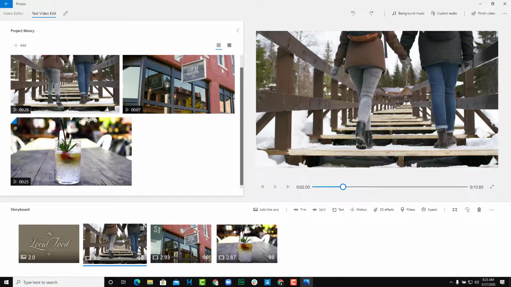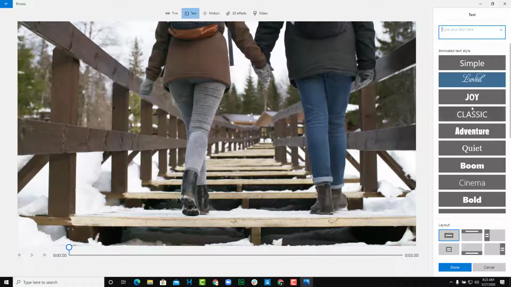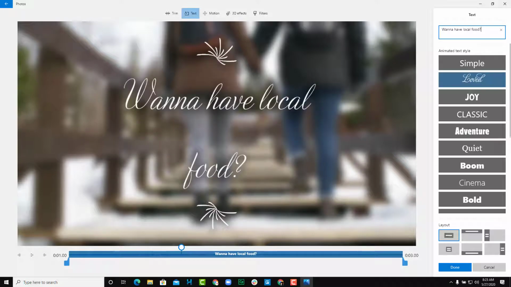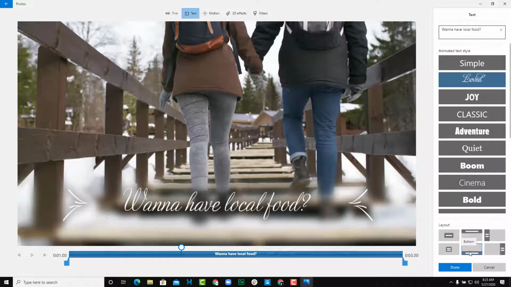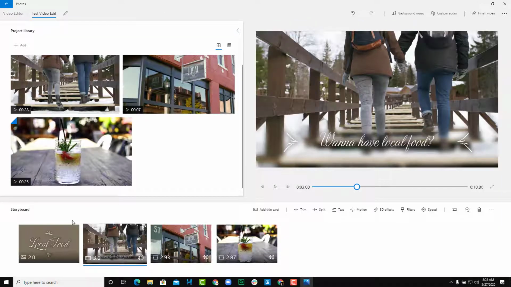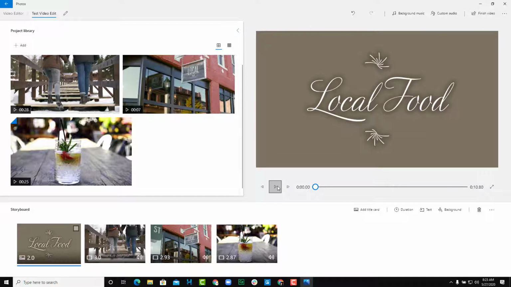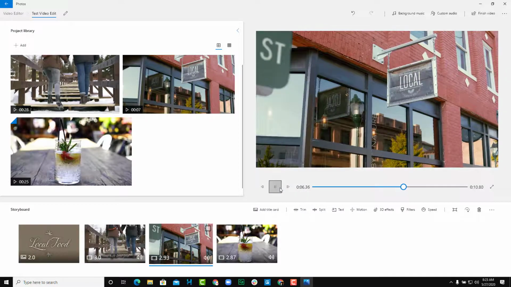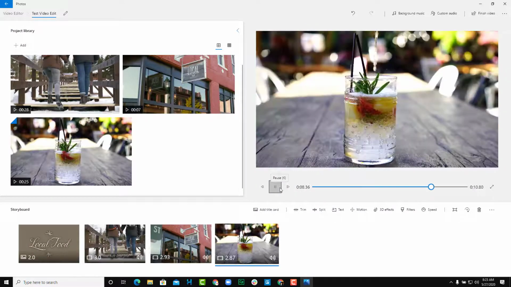So you can go over here and then you can add in a text to the video as well. So you can add in the same theme right over here. So wanna have local food, something like that. So I'm going to ask that question, keep it at the bottom right over here. So something like wanna have something local food, press OK, and there you go. So I can go over here onto the front, press play, and then you will have that text as well, as you can see, with a bit of animation, as you can see right there. So you got local food right over there, and then this one.